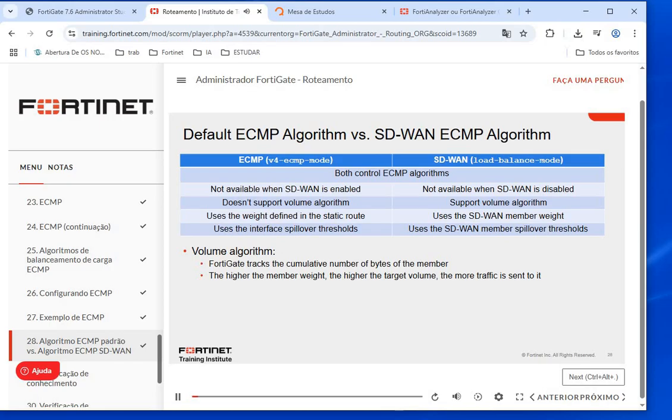When you enable SD-WAN, FortiOS hides the v4 ECMP mode setting and replaces it with the load balance mode setting under Config System SD-WAN. That is, after you enable SD-WAN, you now control the ECMP algorithm with the load balance mode setting.